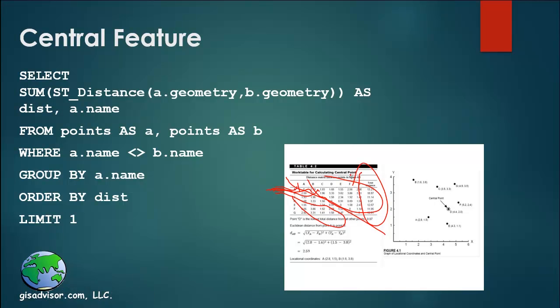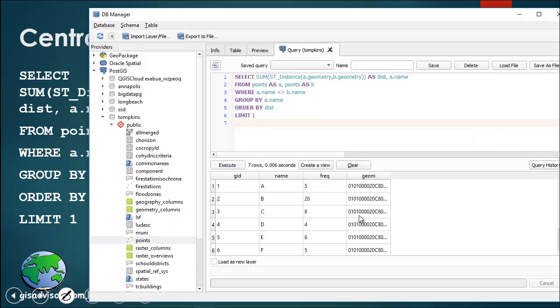So this is the total distance of A to every other point, the total distance of B to every other point. Then the important thing would be to find the one which has the lowest amount, and that's point D here, which is 9.97. So let's look at our query.